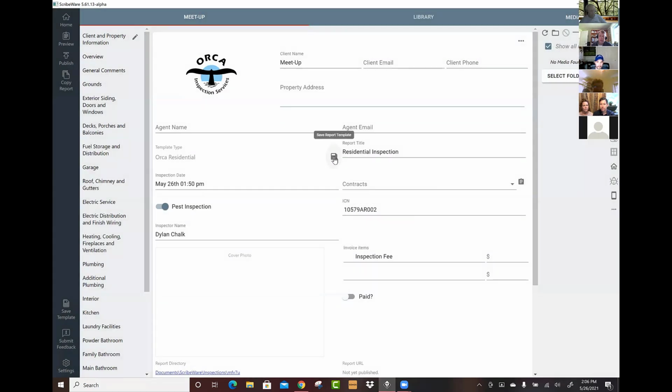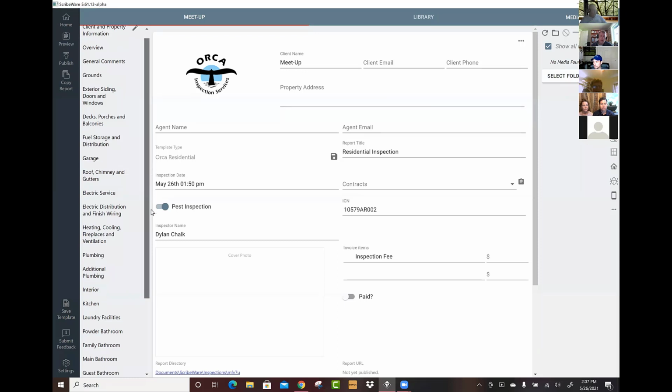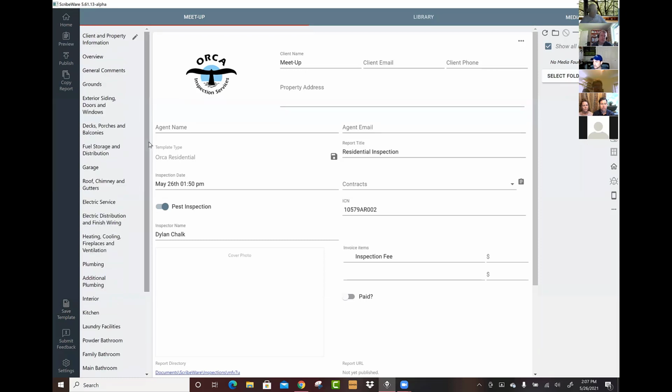So either the floppy disk or this guy will save a template. But really quick, I want to unpack what a template is. We think of the template as the structure, the bones, the skeleton of the report. The names and sequences of all these chapters over here are what is saved in a given template. So if you wanted a different group of names and sequence, you could make a different template.